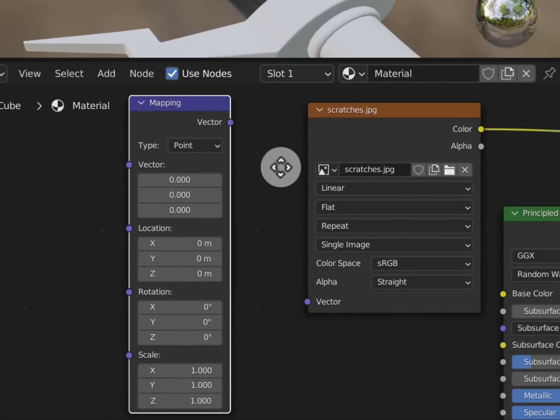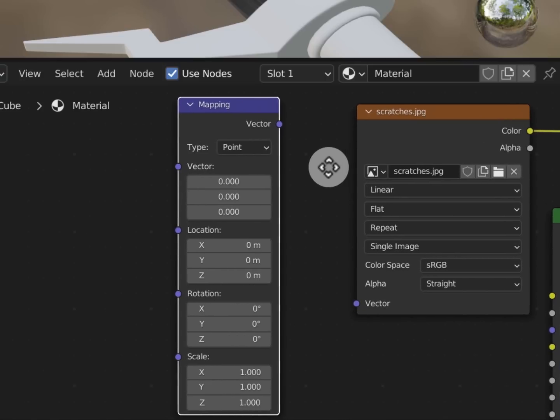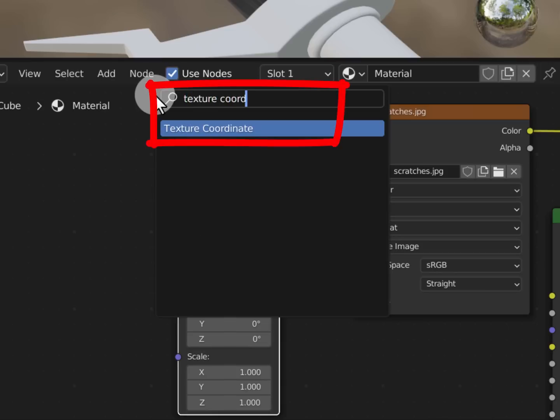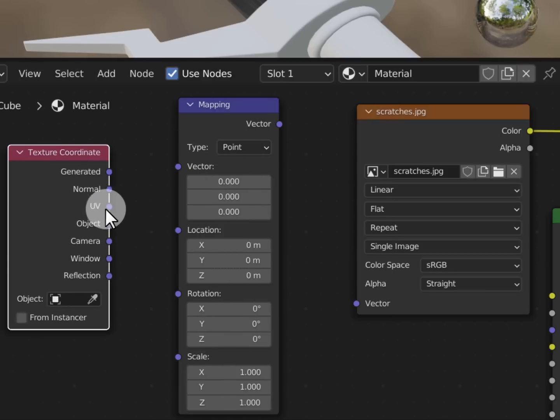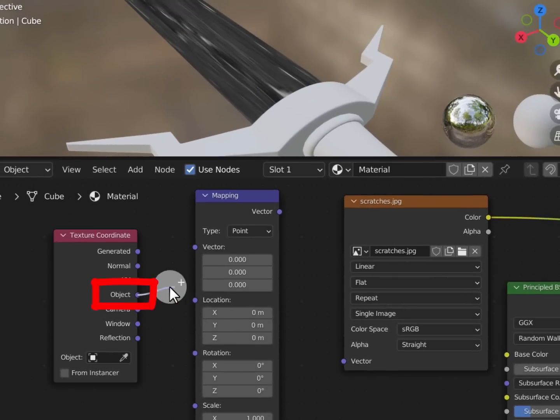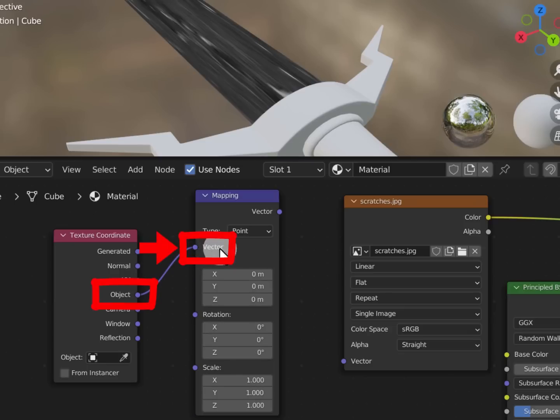And then I'm going to click next to the scratches image to the left to drop it into our shader editor. Then we're going to repeat this process to create our texture coordinate node. I'll go to my add menu, I'll select search, and then I'm going to type in texture coordinate. And then once we see that show up, I'll click enter to confirm, and then I'll click just to the left of our mapping node to drop it in. Then for step number 3, we're going to make our connections. We'll start with our texture coordinate node, and we'll find our object parameter directly in the middle. We'll click and drag this object parameter into our vector input of our mapping node.